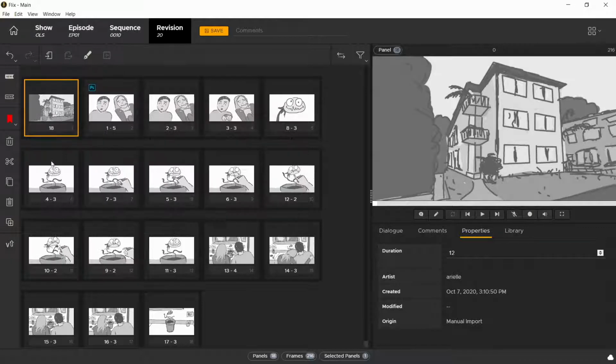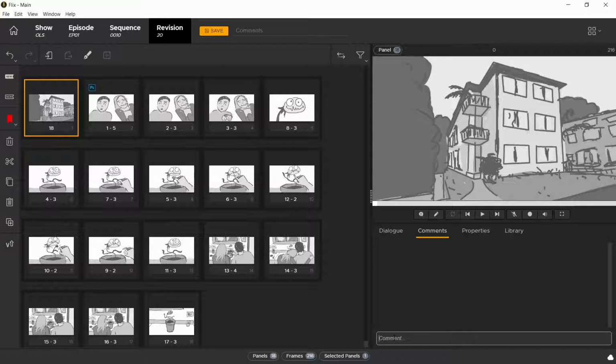The next topic we'll address is communication, which is made really easy with Flix. Firstly, we can easily comment on one or multiple panels. Select a panel, and in the Comments tab, we can add a comment. So this is a feature that you'll use to communicate with team members and to write any notes on a panel. So let's say your team leads or supervisor writes a comment saying that this panel needs to be longer.